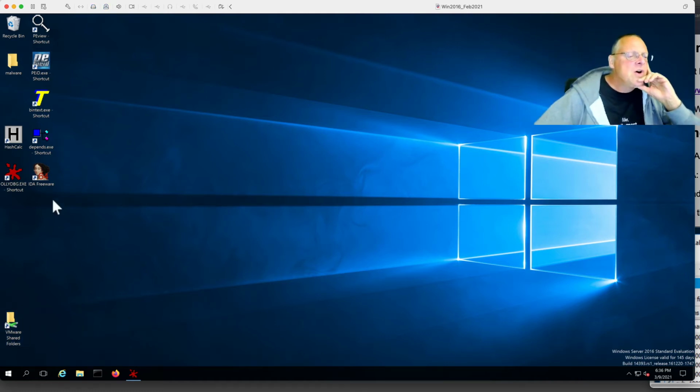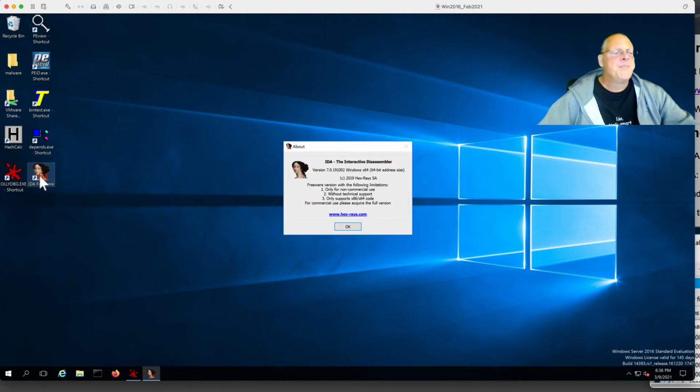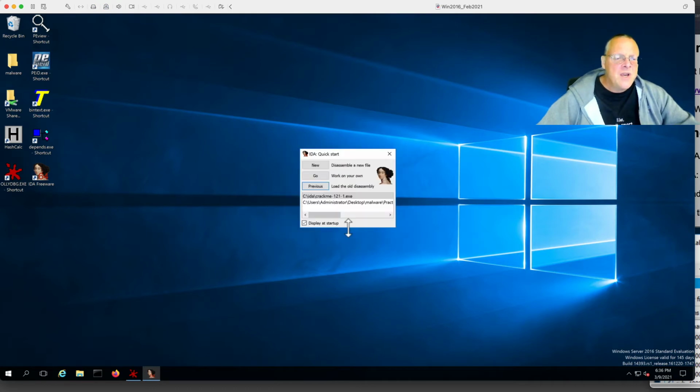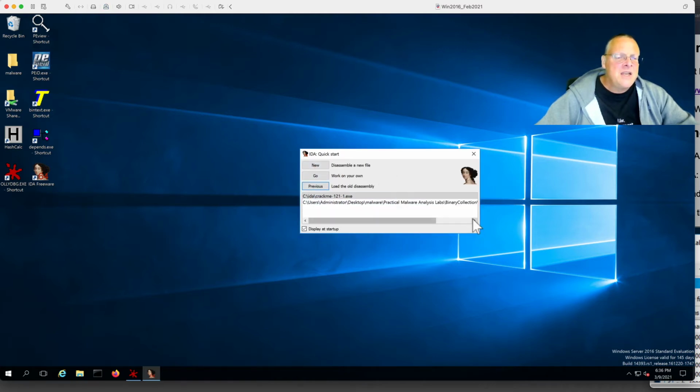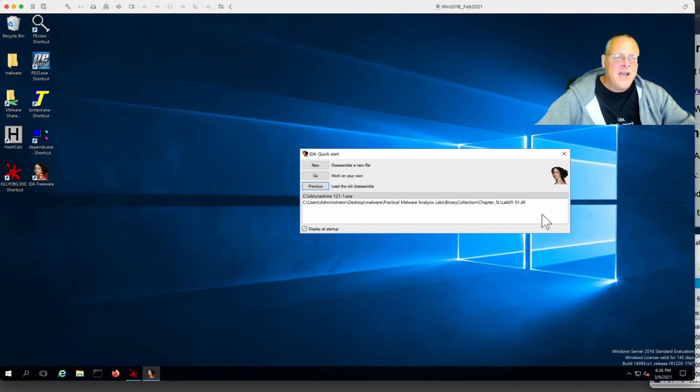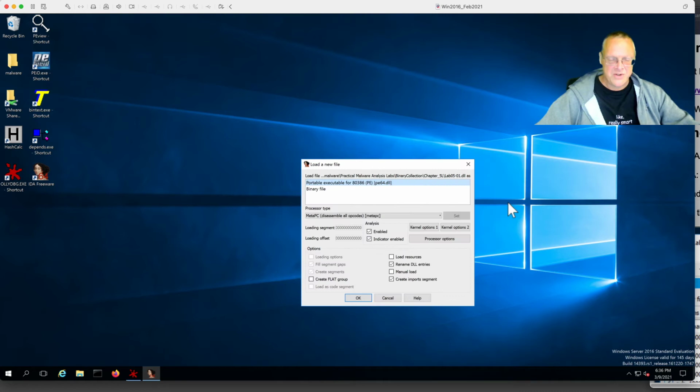Okay, so we have the malware here that comes in this thing. So I can launch IDA and just say OK. And now I can disassemble a new file. I've already got it here from before with the path leading to the binary collection and Lab05-01.dll. So I'll just open it that way.